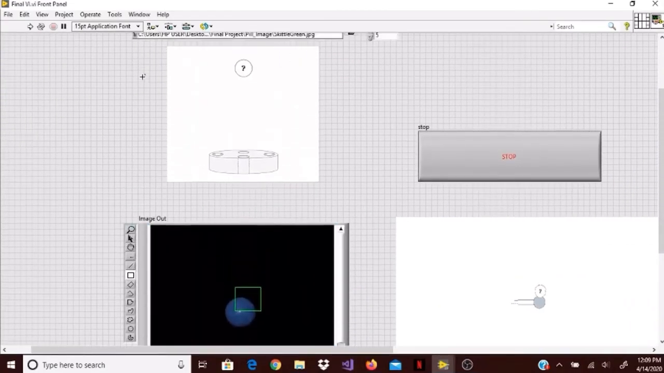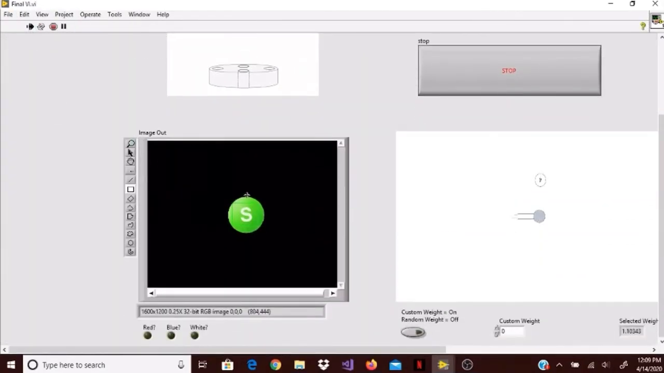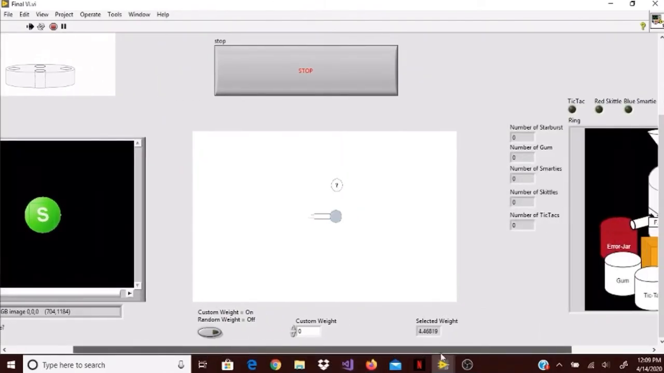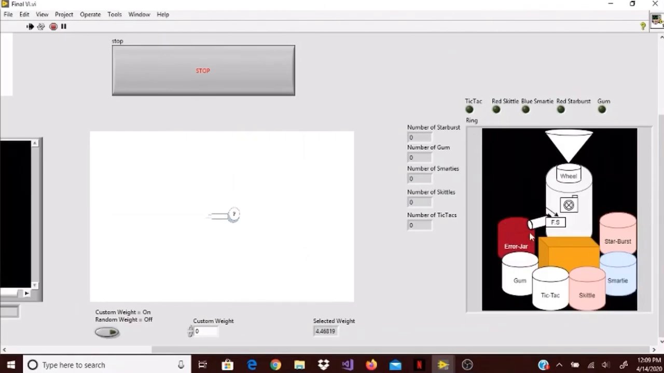We'll run the system and you'll see it doesn't identify any of the colors because it's not one of those colors. It has selected some random weight and it fills into the error jar. It doesn't identify it as one of our pills. So this confirms that test case number 3 works. If there's a random pill in the system, it will sort it out and send it to the error jar.